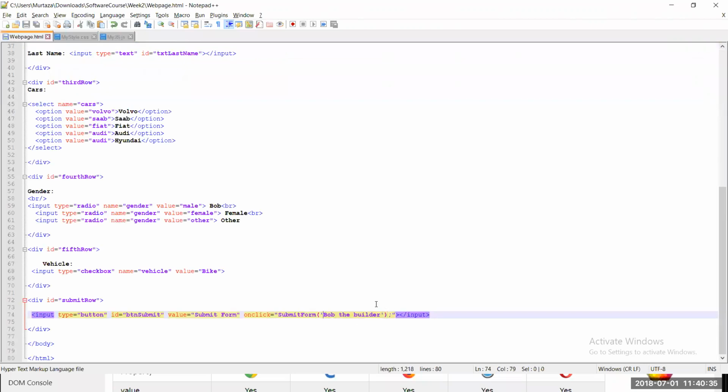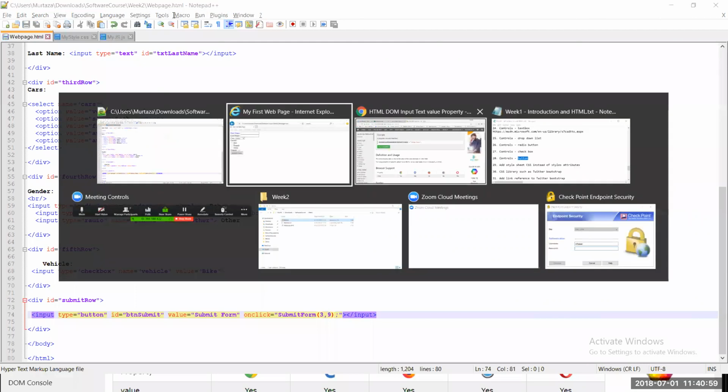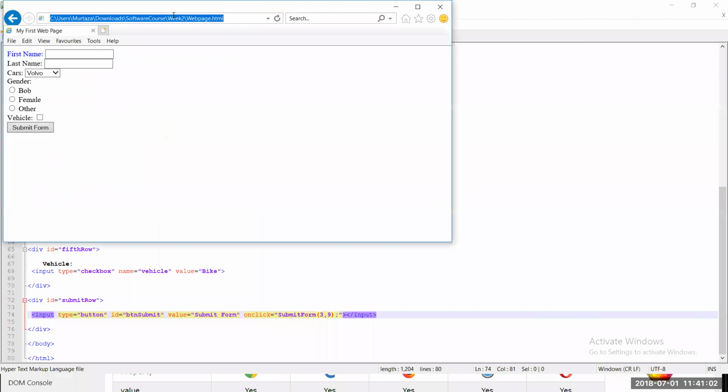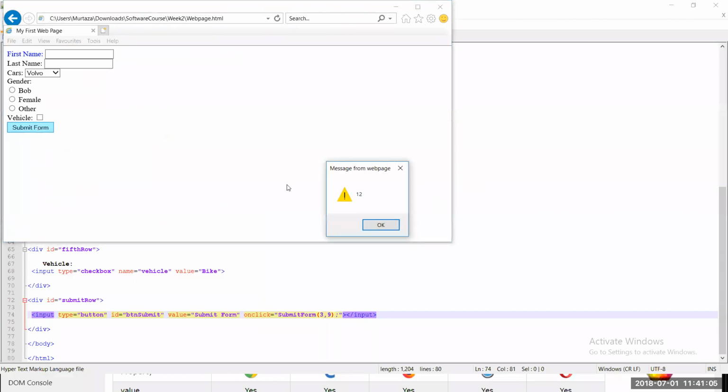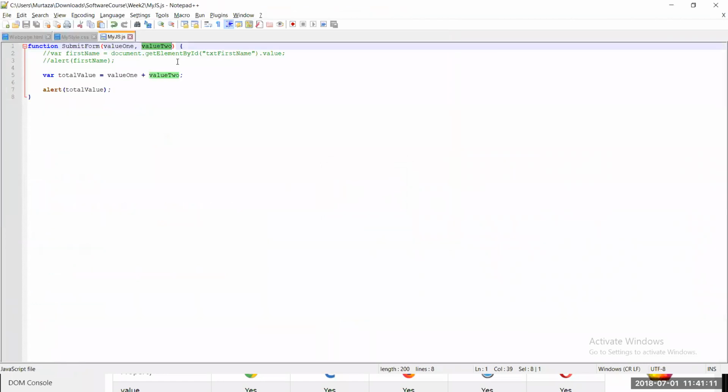So value1 will be here, let me just go back to the JS, yep. So value1 will be here 3, and value2 would be here, separated with a comma, 9. So we're expecting the value to be 12, right? 3 plus 9 equals 12. 12. You get it? And then if you want to add more parameters, you can add another comma here called value3. I'll quickly show you value3.